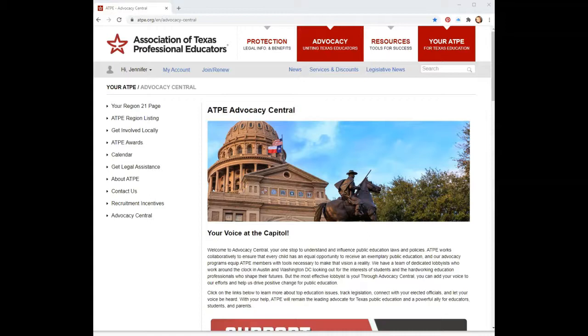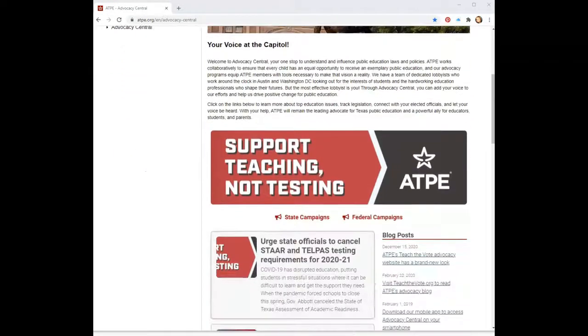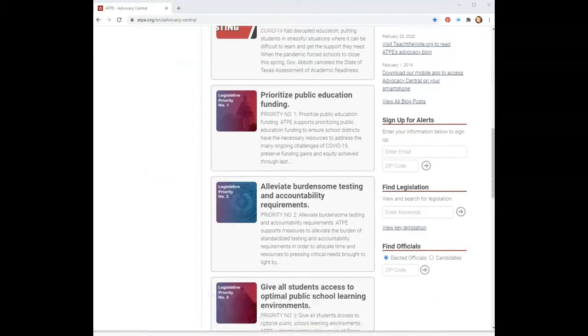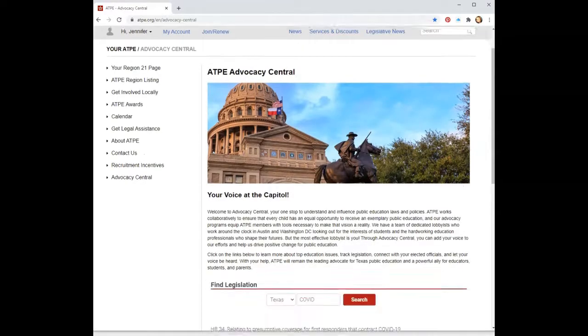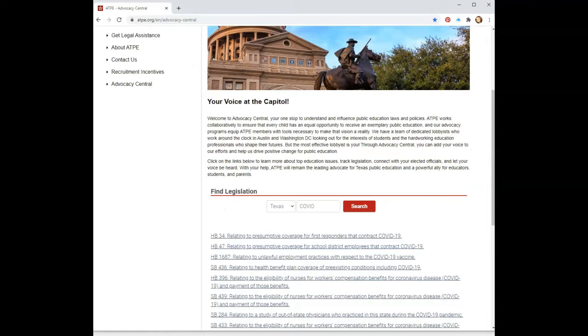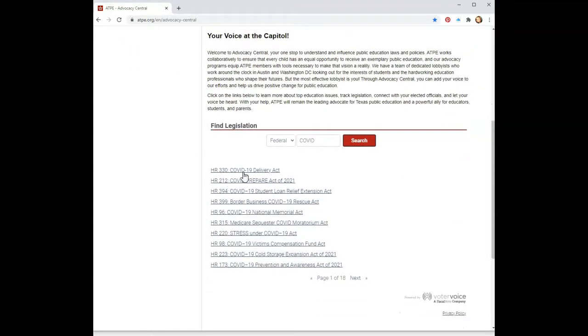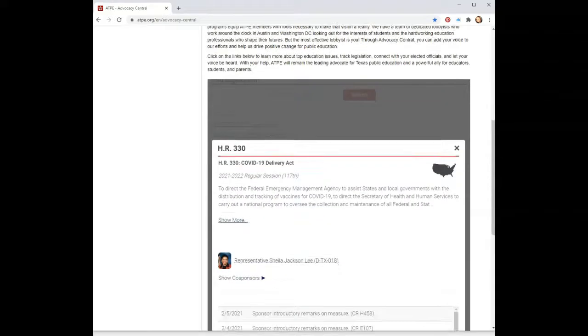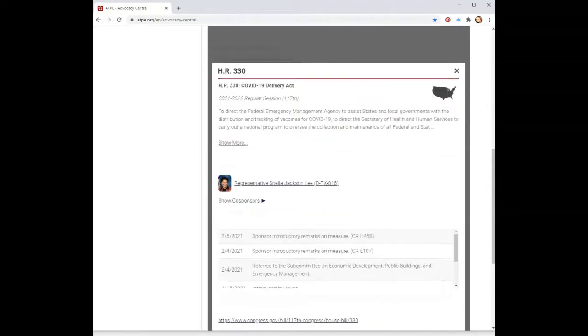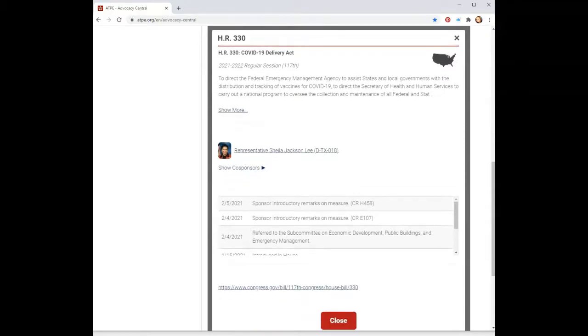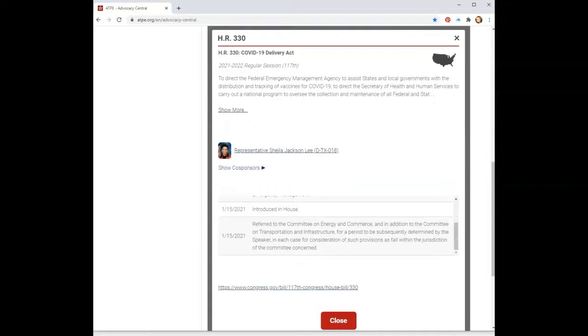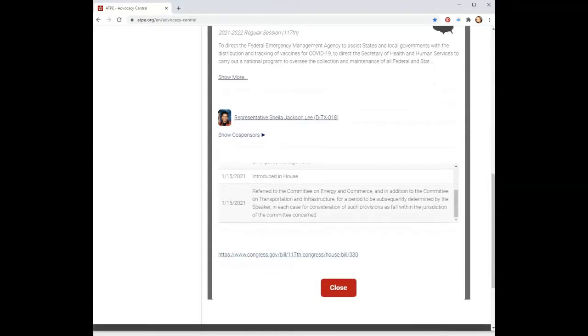Here's another feature of Advocacy Central. On the main page, you'll see this Find Legislation tool over on the right-hand side. Type a keyword into the box, such as the word COVID, and you can search for all bills related to that keyword. The results include both state and federal legislation, and you can toggle between the two. Click on any bill listed to read it, see its author and co-sponsors, view the bill history, and find out where it sits in the legislative process, along with any upcoming scheduled hearings that will be listed here.